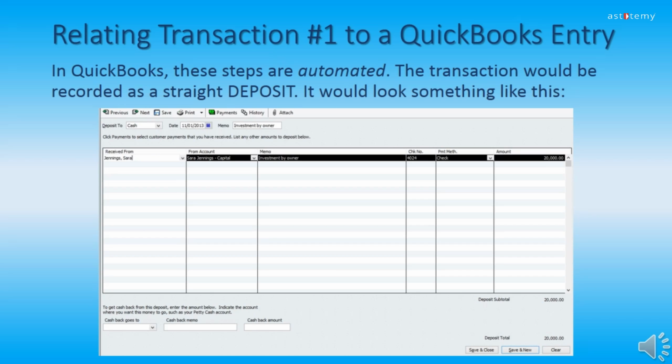Now going back over to the left-hand side, where you'll see the Received From column, you'll see Jennings, Sarah, whom we have set up in our file as a special owner type of a vendor. In the From Account column, you'll see Sarah Jennings Capital. We have this account set up as an owner's equity type in our QuickBooks file. And again, you'll see in the memo field where we have Investment by Owner, you'll see the check number, you'll see the payment method, which is check, you'll see the amount, which is $20,000.